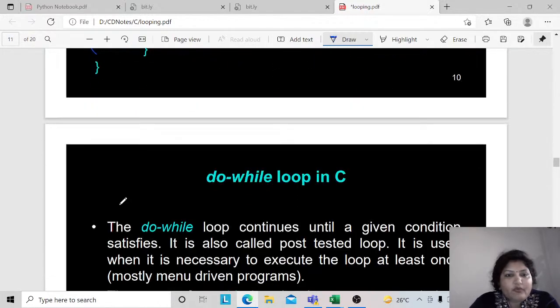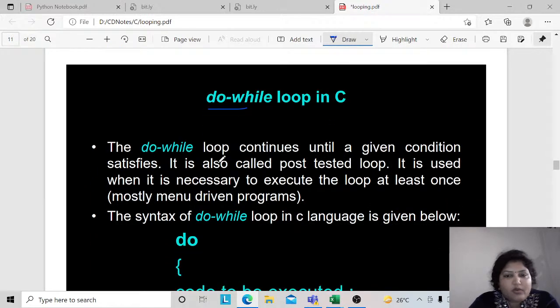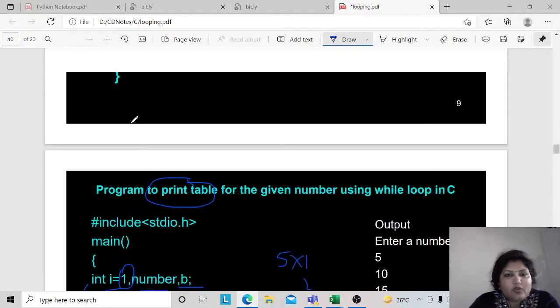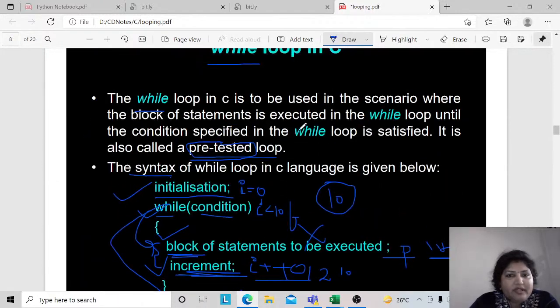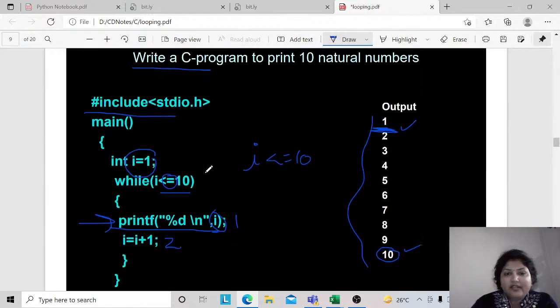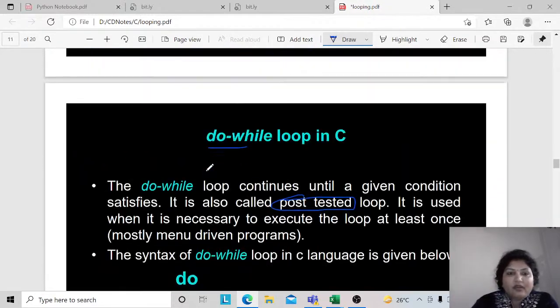Let us move to the do while loop. The do while loop is also used for the iteration process, but it is a post-tested loop. So somebody may ask you, what is the difference between while and do while? While loops are pre-tested loops: first the condition is checked and then we execute the loop. Whereas with a post-tested loop, these statements will be executed at least once.